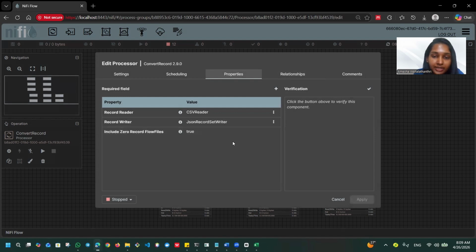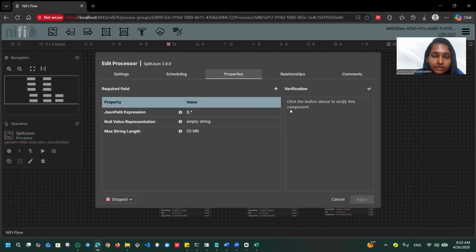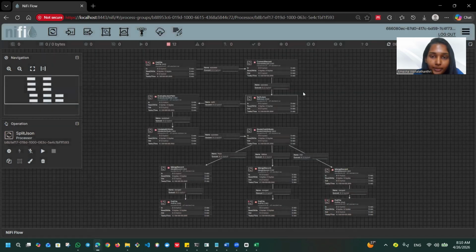ConvertRecord takes the CSV file and converts it into JSON format. It uses the CSV reader service to read the input and JSON record set writer to write the output. This makes it easier for the following processes to work with the data. SplitJson splits the JSON array into individual flow files. So after this processor, each student record travels through the pipeline independently.